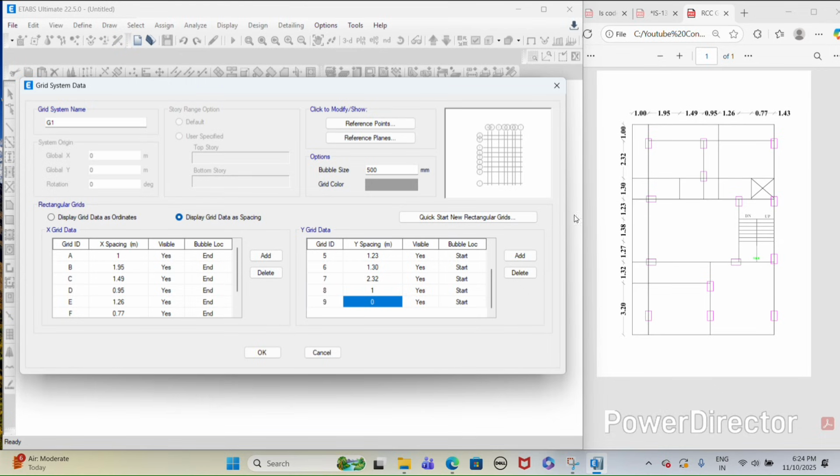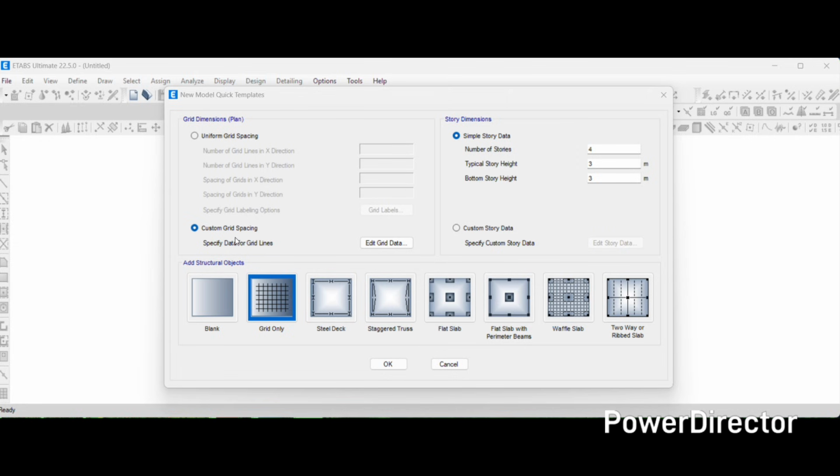2.32, 1.30, 1.23, 1. Okay, so our grid data is done actually. We have completed the custom grid spacing data.